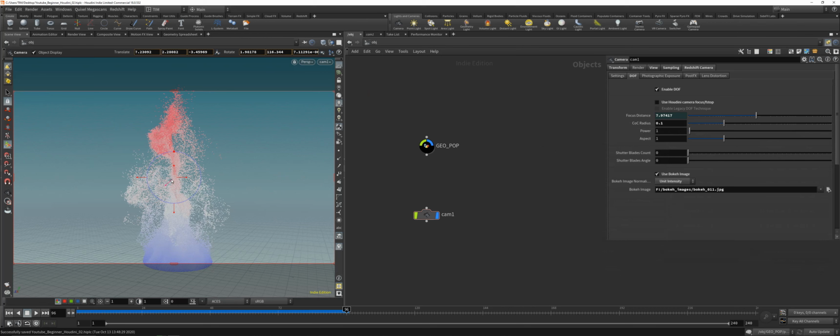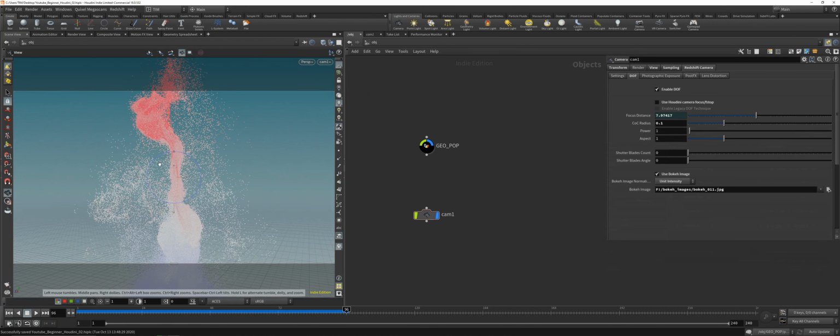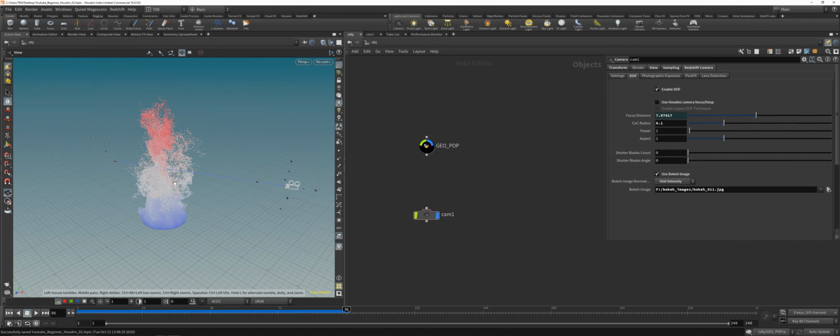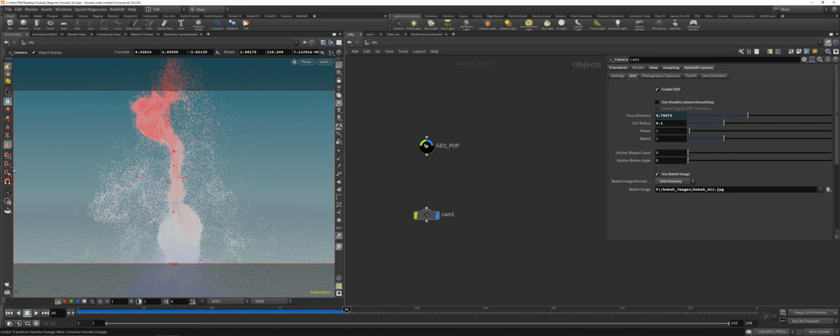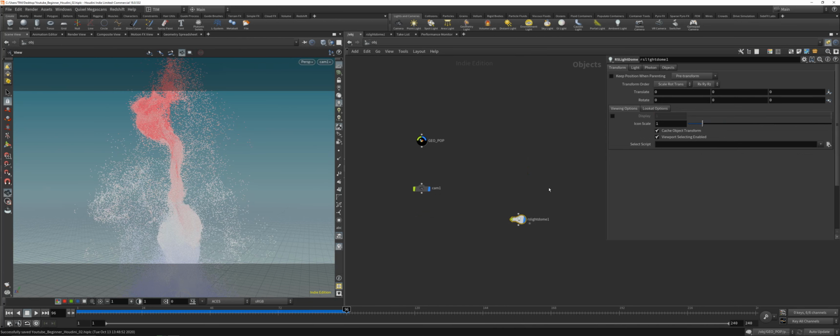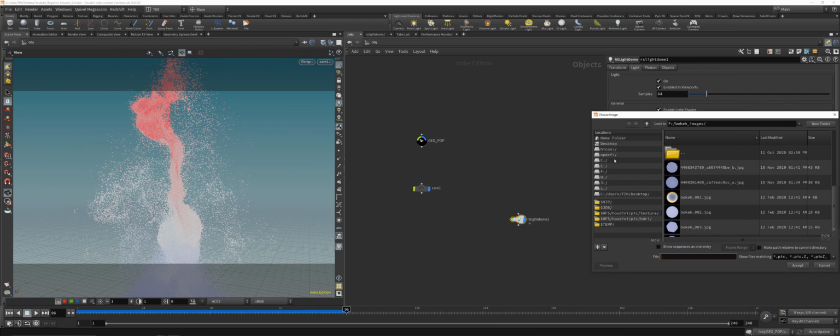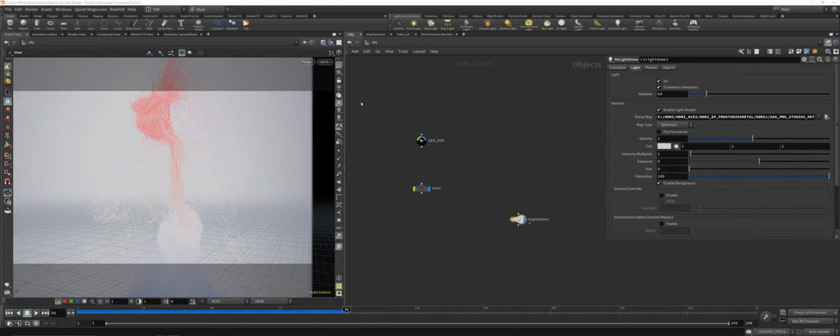Select the camera, let's move a little bit in here. Get the focus back. And I want a light, RS light dome. I will select the dome map. Let's stick with that one.